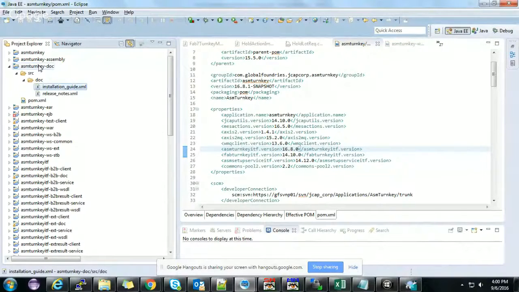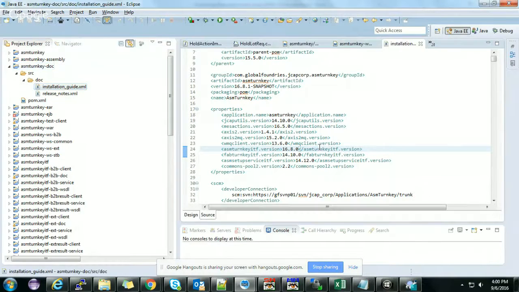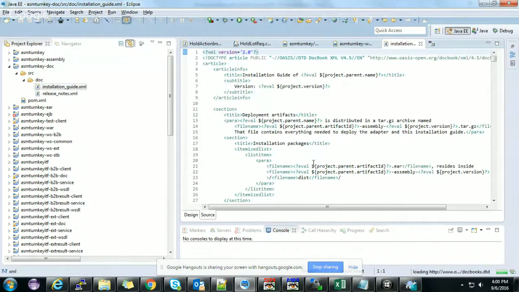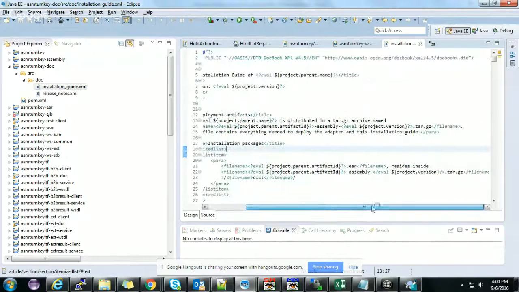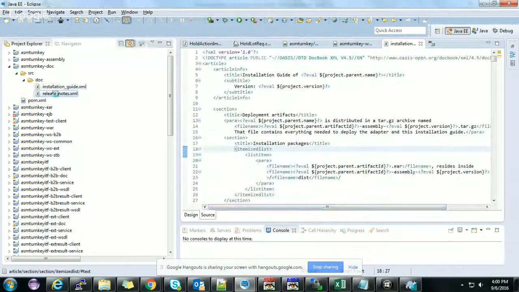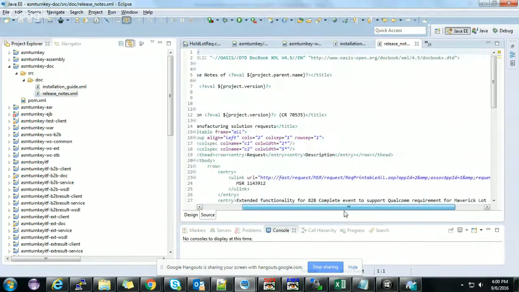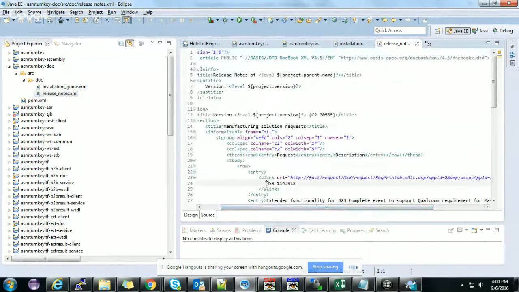we have some installation guide and release document, right? So in these two files, we have to make changes. We have to update the MSR and CR number, give some explanation, right? So what actually we have changed here. I will show you the installation guide. Okay, so release notes. In release notes, you have to change. Here you will find this MSR number, right? So you have to update this MSR number, the new number, here, right?